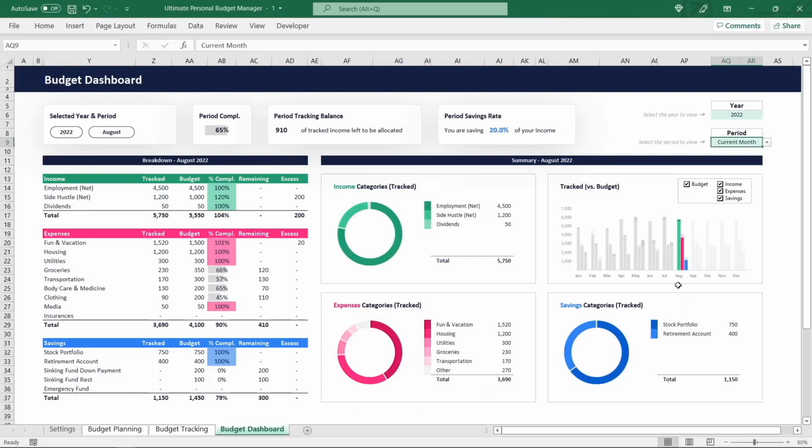Over here in this tracked versus budget chart, your tracked budget performance for the income, expenses and savings in that current month is visualized and highlighted, with an exact breakdown by category for the income, the expenses and the savings in these beautiful circular charts.